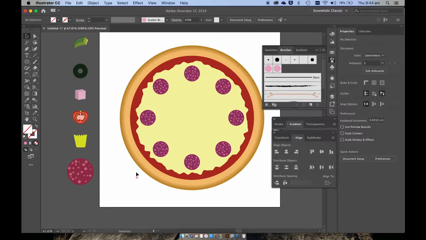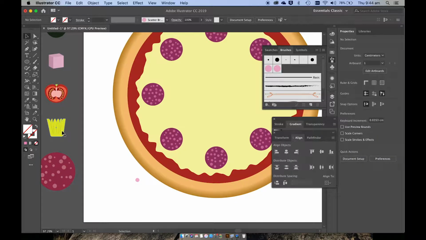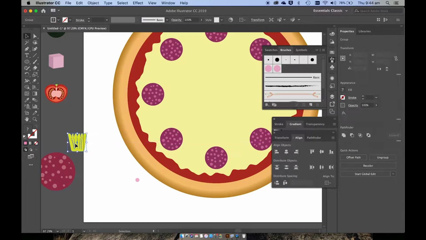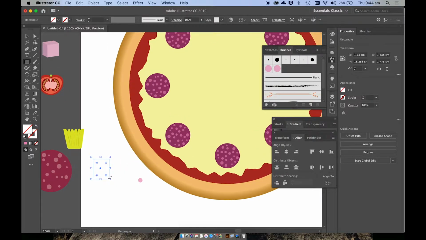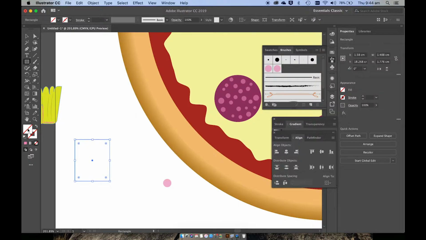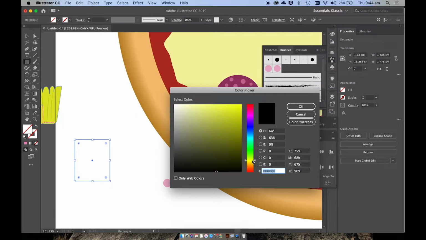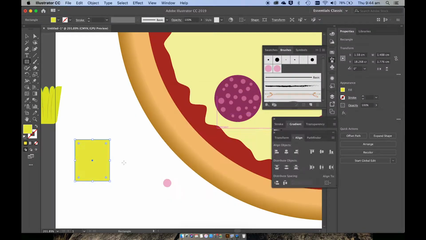Okay, good. Now we are going to create a little bit of pineapple to put on our pizza, a controversial pizza topping choice, I know. We are going to grab our rectangle tool and click and drag out a little rectangle. Give it a pineapple-y colour.